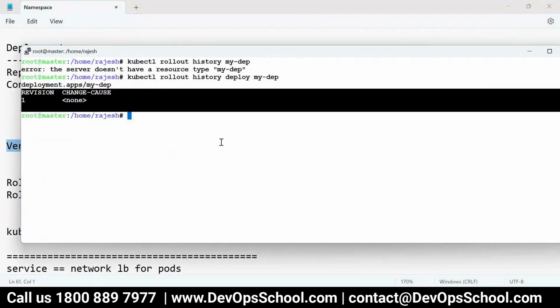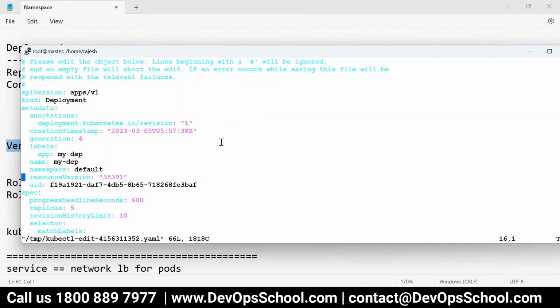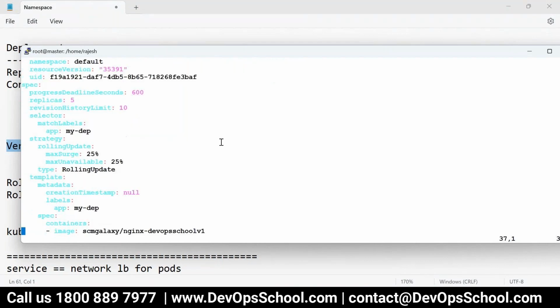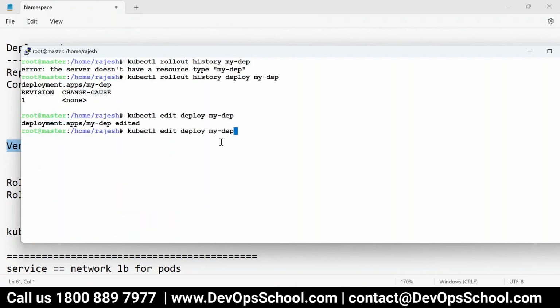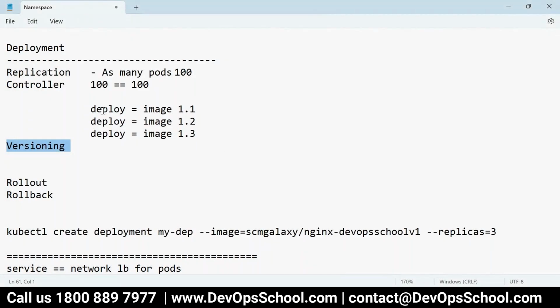Edit deploy my-dep, and here you have to change the version of the image. Here I'm changing v1 to v2. That image is available, I know that, and you see here 2. So every time you modify the deployment, versioning is being recorded.